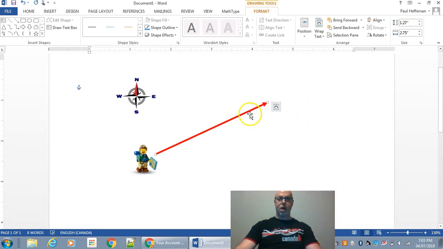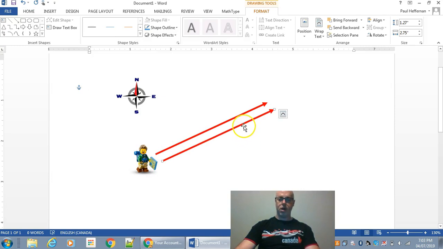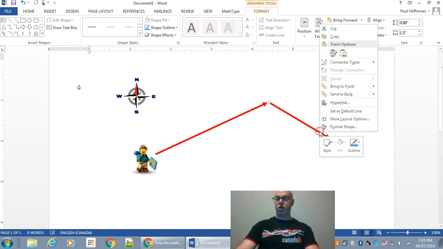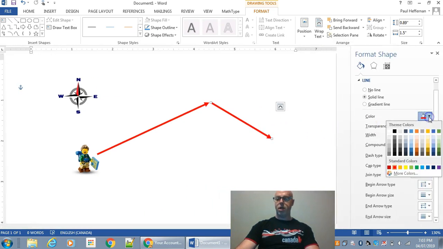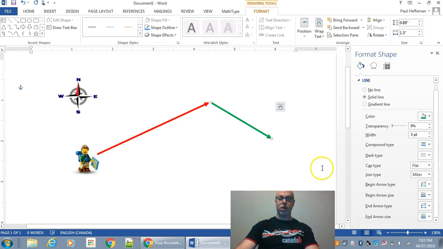Okay. Now if I want to draw another vector, instead of drawing it from scratch, it's just easier to use the old line. So I'm going to select my line again, Control-C, Control-V, and that's copy and paste. So Control-C for copy, Control-V for paste. And now I've got my second vector. If I want to change the color, that's easy. Right-click, Format Shape, and now I can change it to a different color.